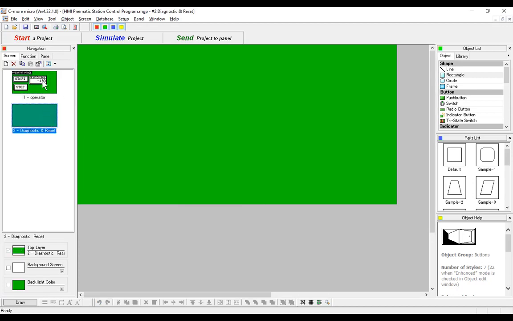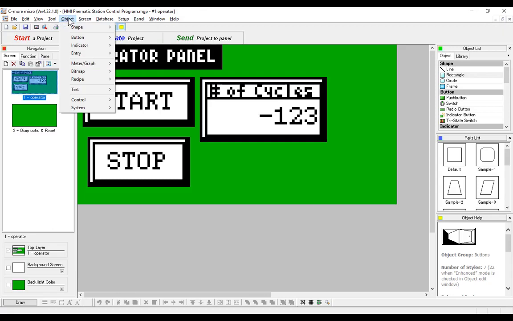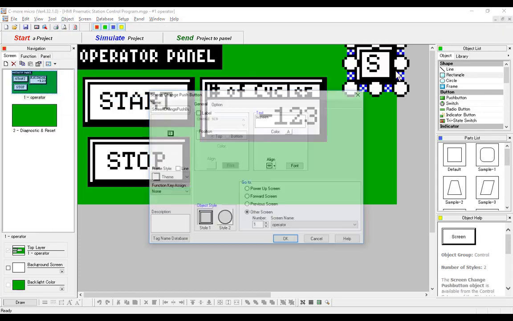Well, as I have a screen, I could put items on here, and you'll be putting things on there that show certain values. But I need a screen change push button. So I'm going to go to Object, Control, Screen Change, Push Button. I'm going to put it up here, as we've got room there.